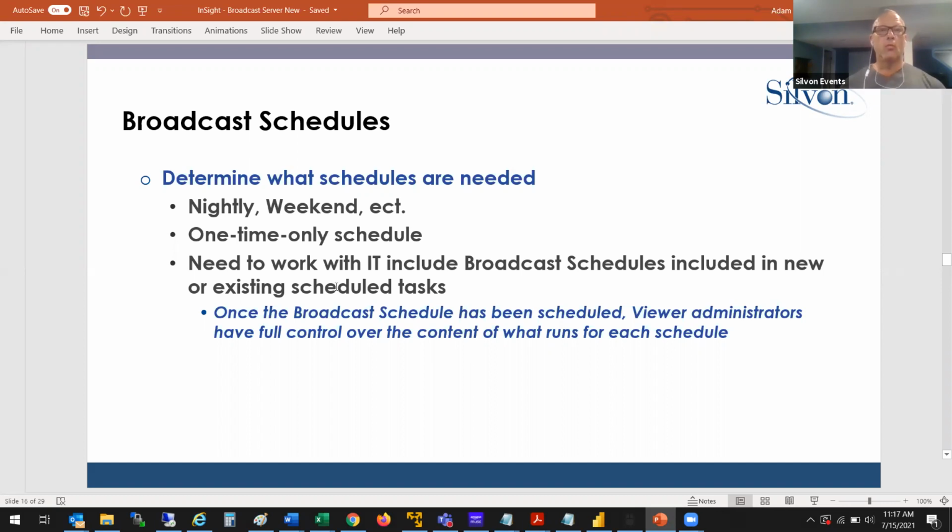Once these schedules are determined, you will need to work with IT just to make sure that these schedules are set up on the back end server accordingly. But that's just a one-time thing, and once that's been set up, then the users are certainly free to move things in and out of the schedules using the viewer interface.